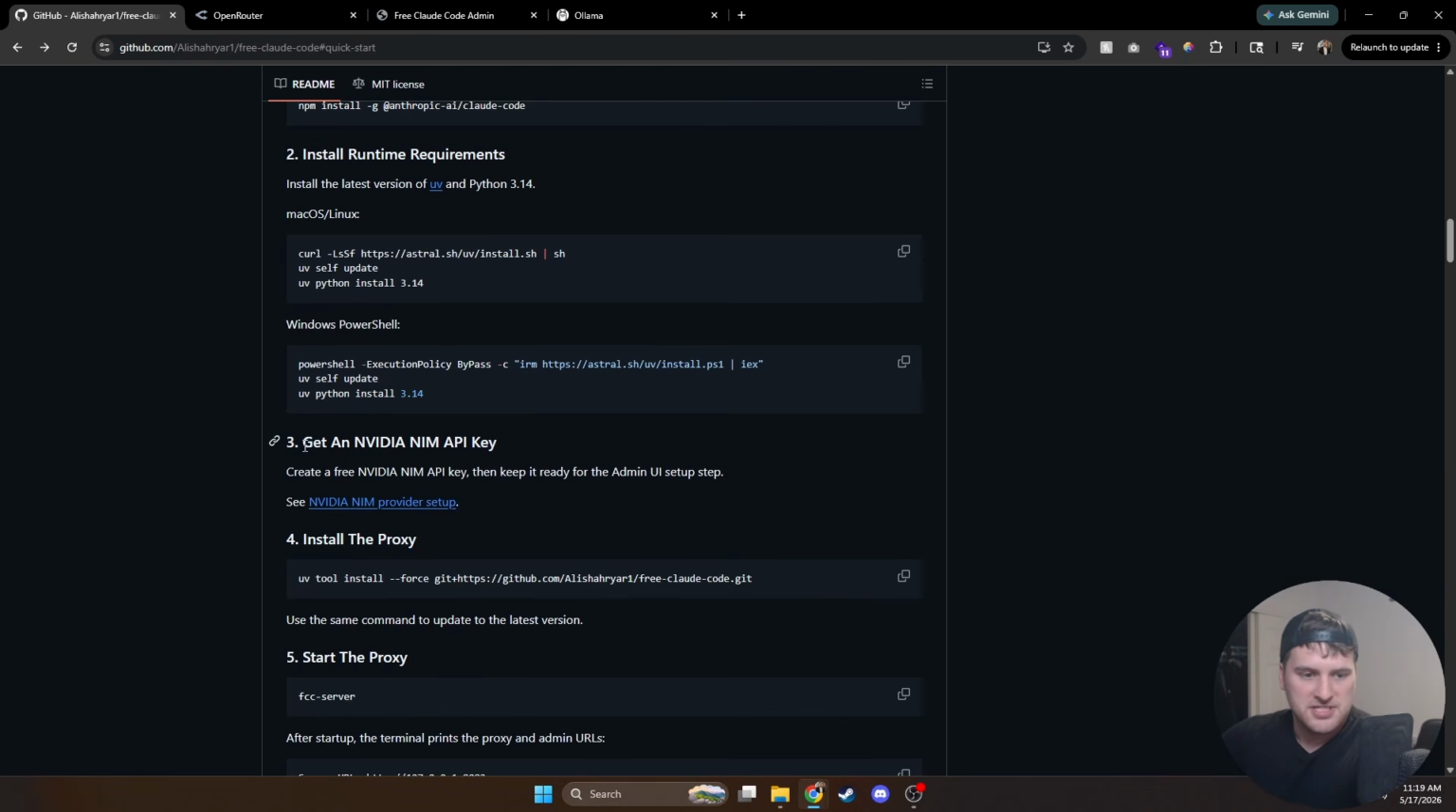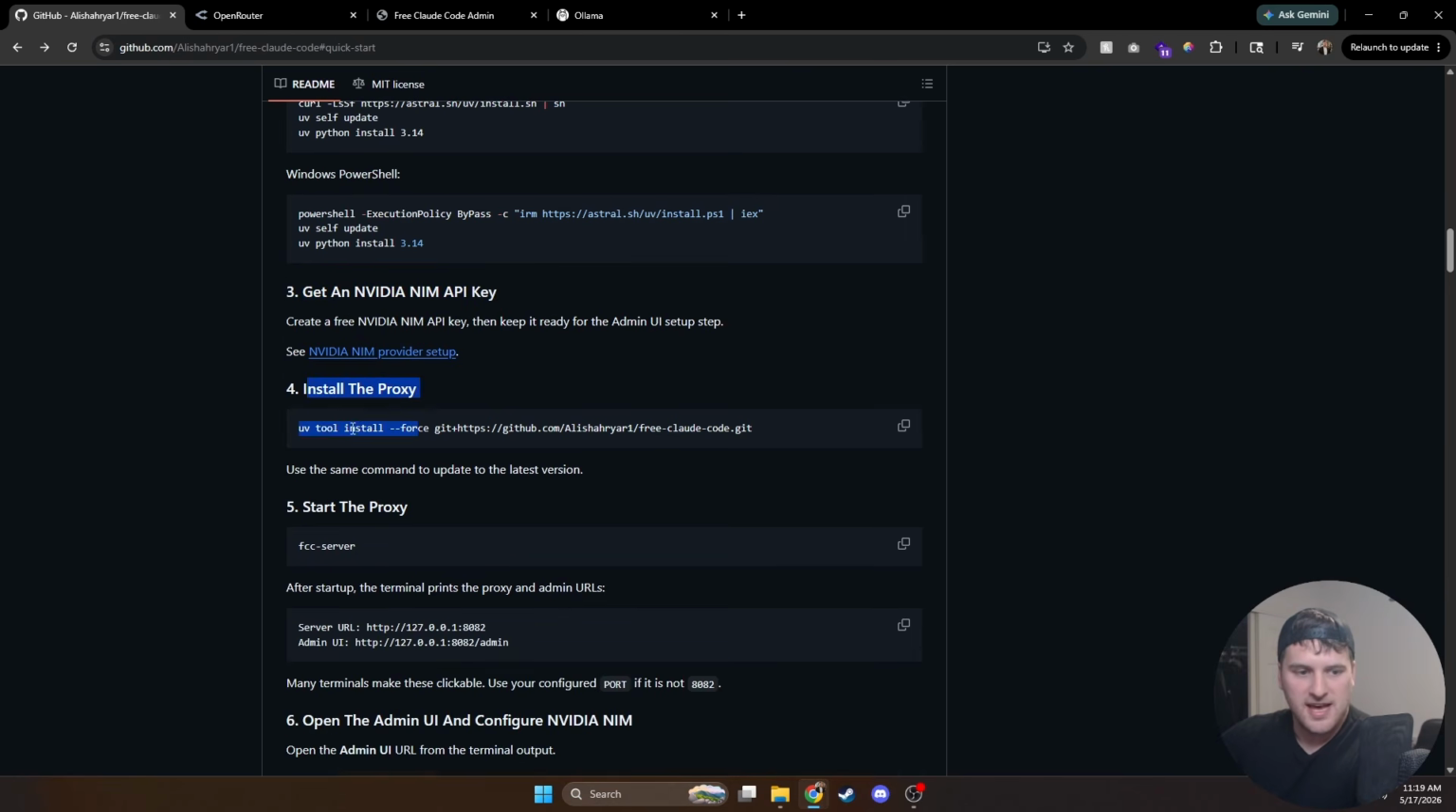Step 3 is to get our API key, which we're going to do after we get the server up and running. So we're going to skip that for now and then just do the install proxy. This installs the executables so we can run the commands we need to proxy our requests.